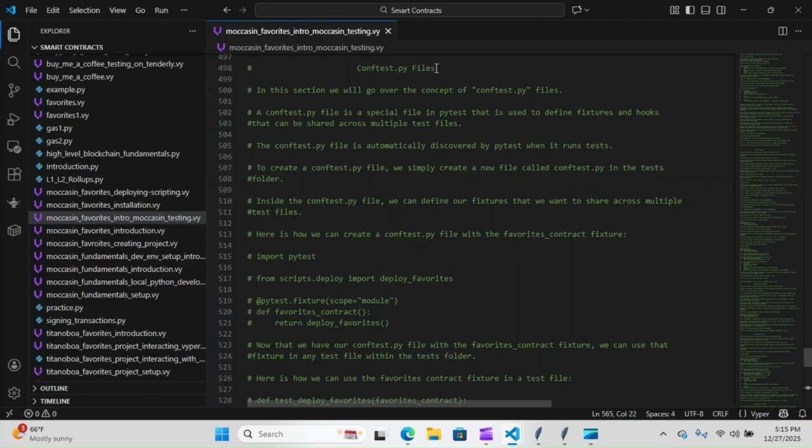So in this section, we'll go over the concept of conftest.py files. A conftest.py file is a special file in PyTest that is used to define fixtures and hooks that can be shared across multiple test files. The conftest.py file is automatically discovered by PyTest when it runs tests. To create a conftest.py file, we simply create a new file called conftest.py in a test folder. Inside the conftest.py file, we can define our fixtures that we want to share across multiple test files.